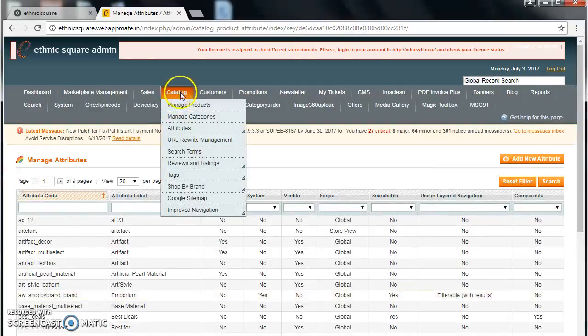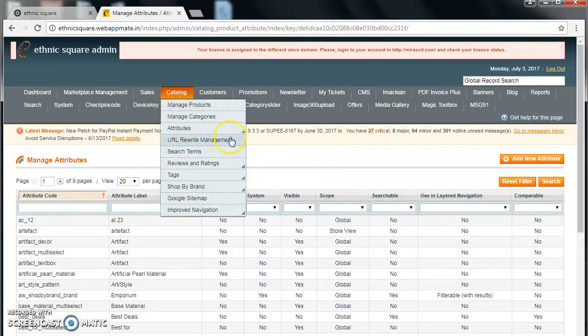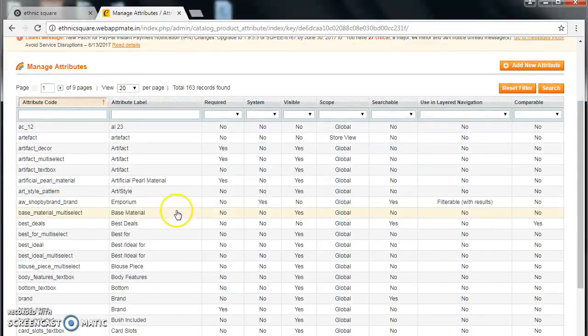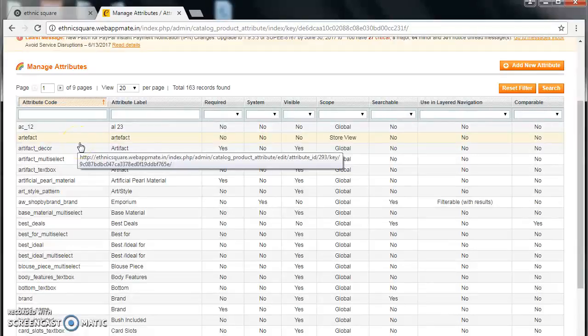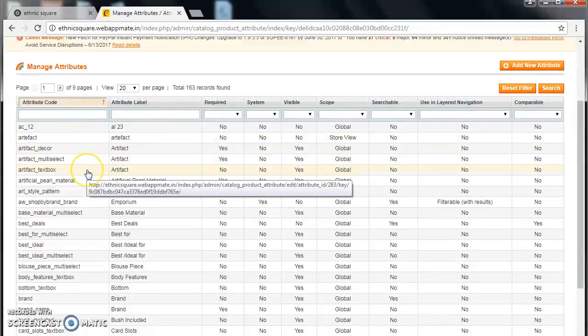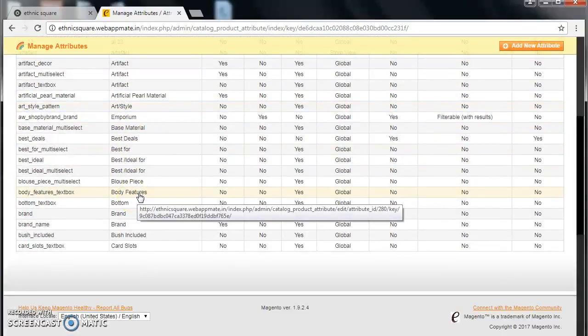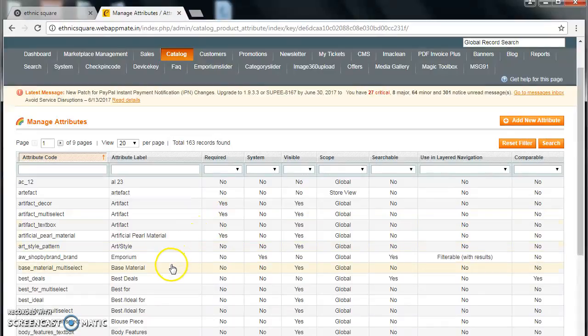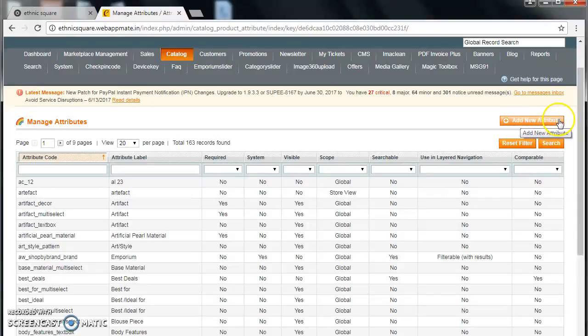Whenever we select the attributes, there are two options: manage attributes and manage attribute sets. So we choose the first option, manage attributes. And here we can manage all the attributes. Suppose on the basis of color, cast, design, shape, and size. These are the various attributes of our products. We can add new attributes from here and search them by their specific information.